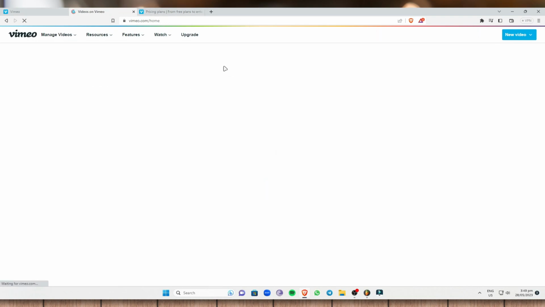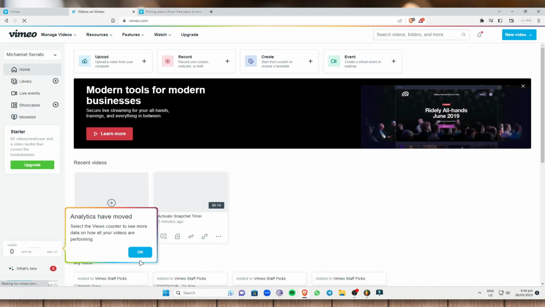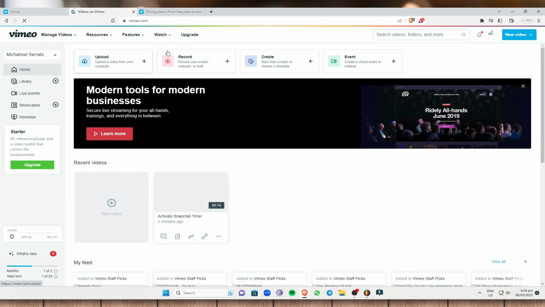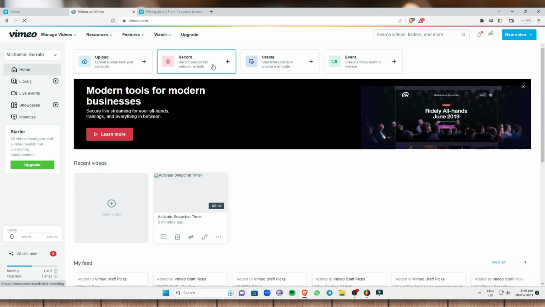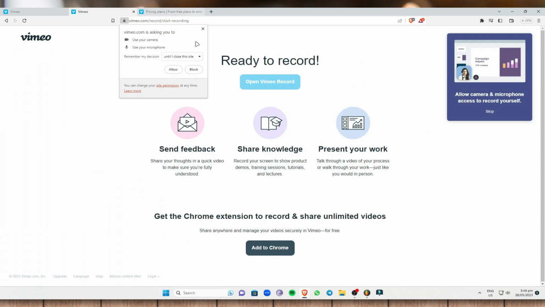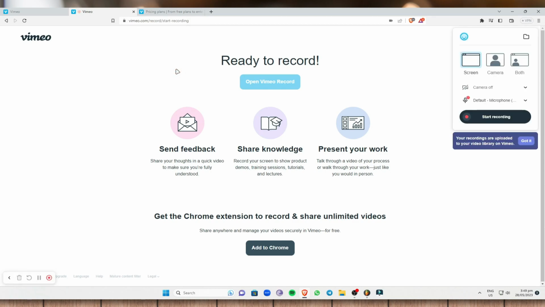Now next, I'm going to show you the record option. With the record option you can record yourself, record your screen, or both, and your microphone will be recorded as well. As you can see, make sure to click allow for the camera and microphone so that you will be recording yourself.